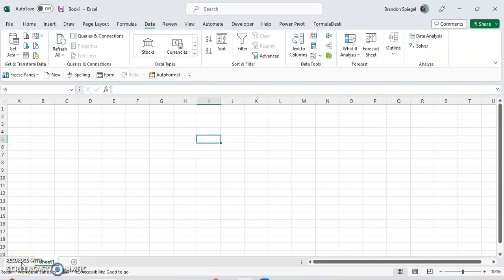In this tutorial, I just want to show you how you can insert data from an image into your Microsoft Excel spreadsheet using the desktop app. This is a pretty cool feature of Excel.